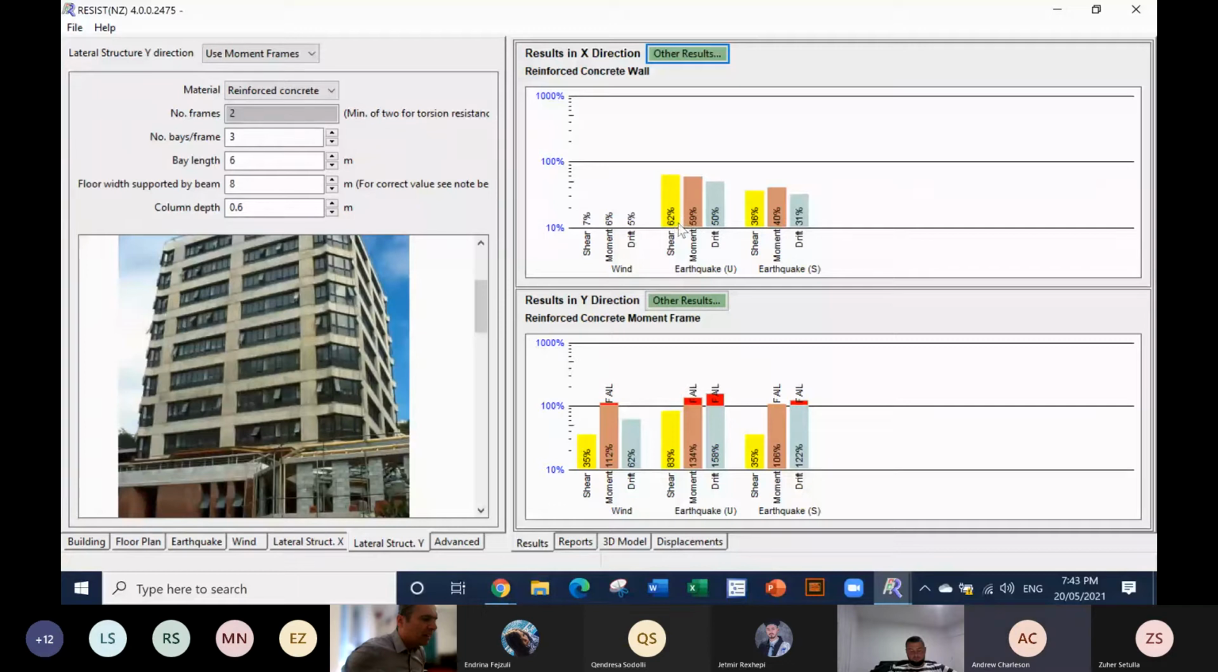So this is telling me that the drift is 50% of the code allowable drift. Our building codes allow for buildings to move sideways a certain amount. And so at the moment, this building is moving sideways 50% of the maximum allowed by the code.